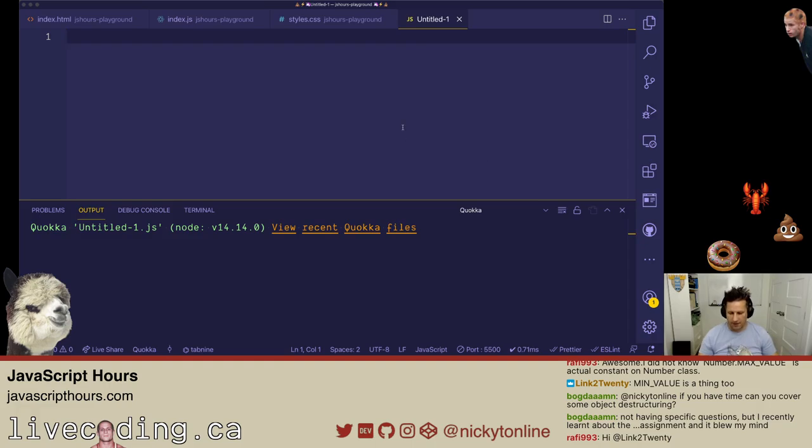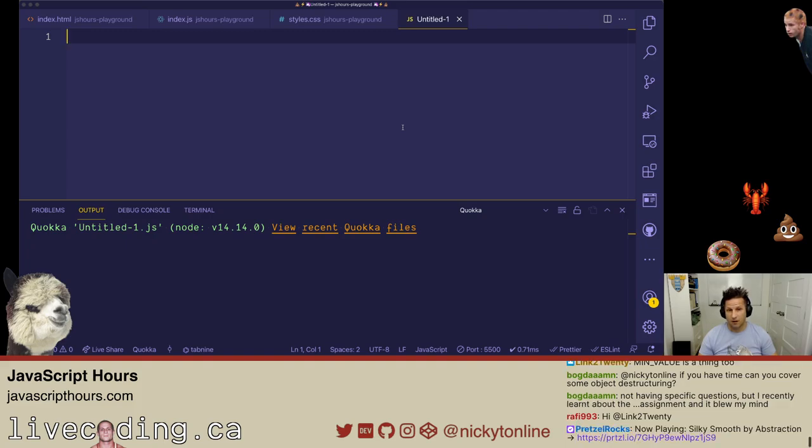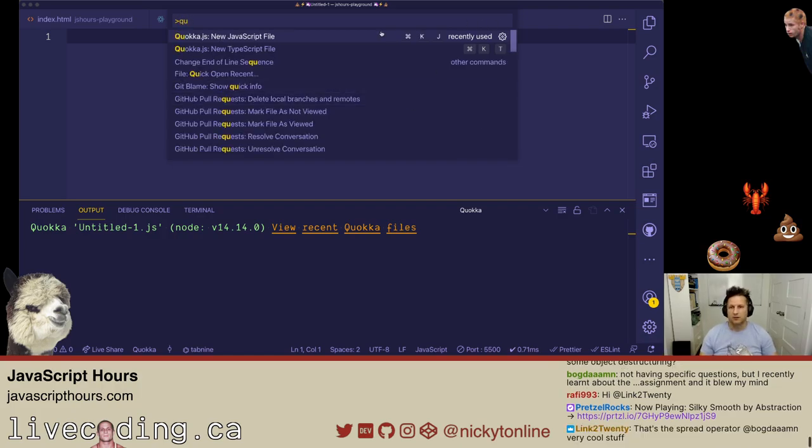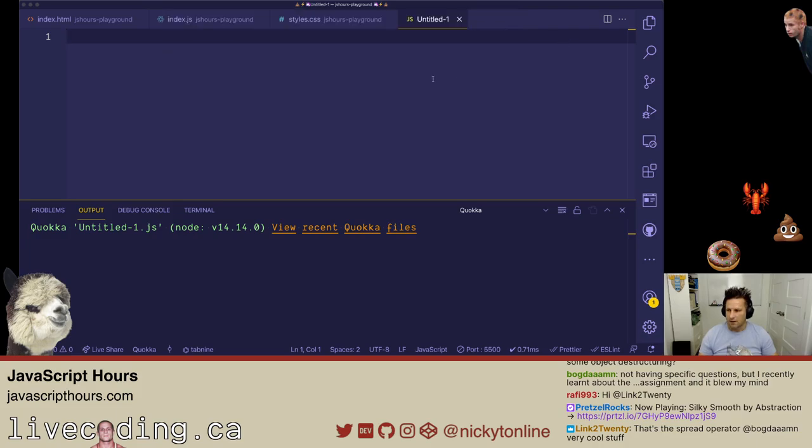Now, if you folks aren't aware, there's a really cool extension for VS Code called Quokka. What you do, if you have it installed, is Command-Shift-P, and then you type, it's showing up here because I used it recently, Quokka, and then you say new JavaScript file or new TypeScript file. I already have one open here.